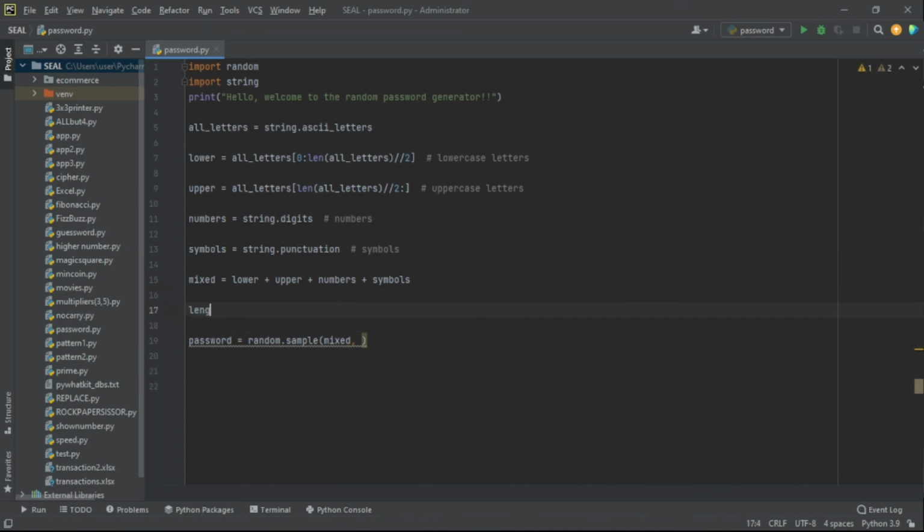So I haven't really made a variable which inputs the length, so I'm going to give int. Always remember to typecast your inputs, because in Python generally when you enter any kind of input it is a string. So if you want it to be an integer, then you have to typecast it. Enter the size of the password. Okay, and now I just pass length here.